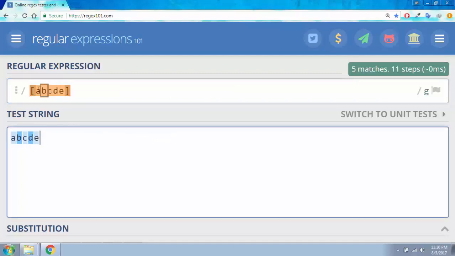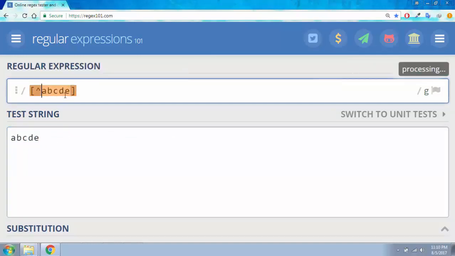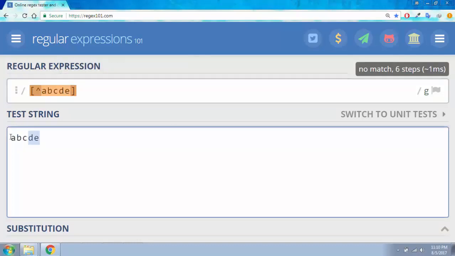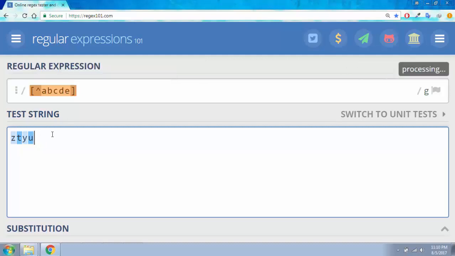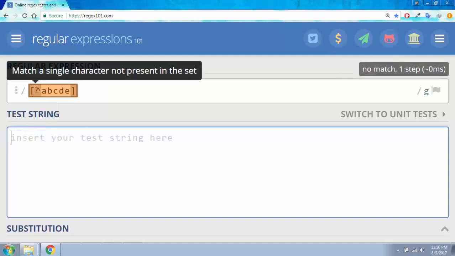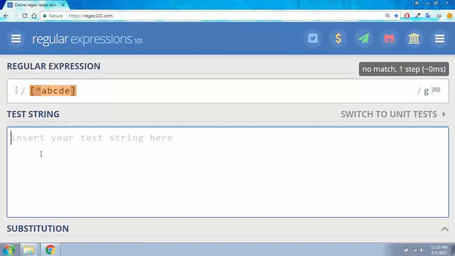We found the match. Now if I add here the not symbol, you can see that we don't have any match anymore. Now if I add something different here, to be Z, T, Y, I, we found the match. And this is not one match, this is 5 matches, because we are using a character set, not ranges. Now if I add here A, we don't highlight A. If I add J, we highlight J. If I add E, we don't highlight E. So by using this not, meaning this caret symbol, you can exclude all of these characters from test strings.